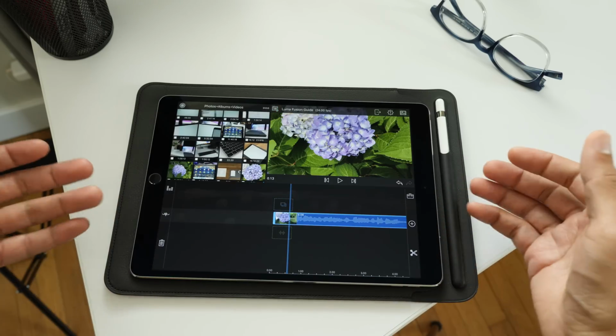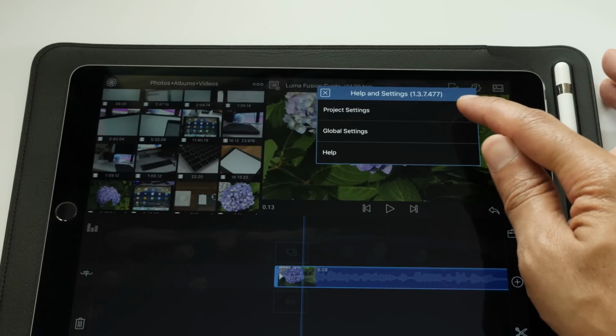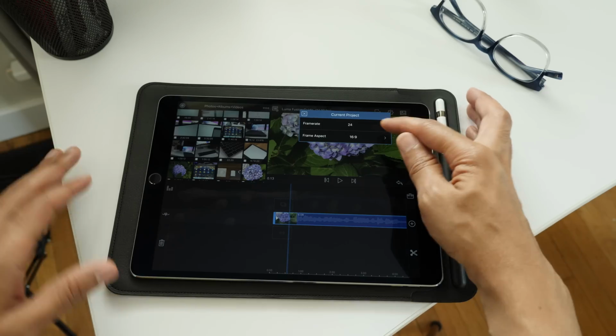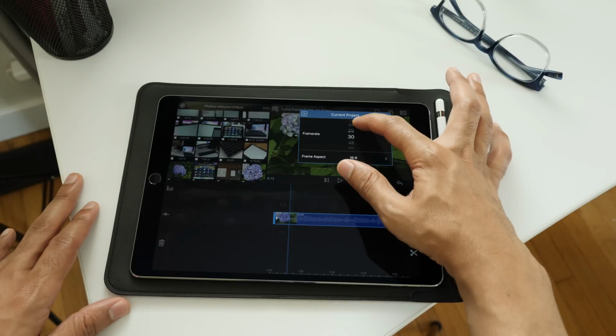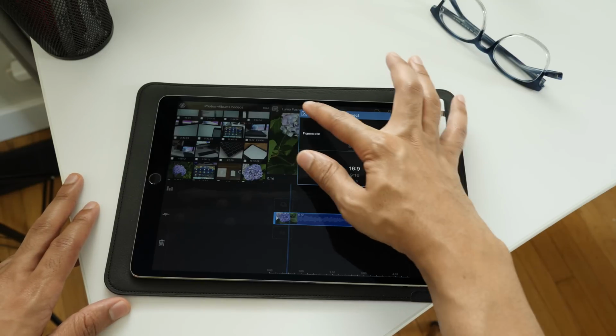Now, what if you want to change the settings of a current project? Well, to do so, select the project, of course, then tap the Help and Settings button, and then tap Project Settings. And from here, you can easily adjust the frame rate, so I'm going to change it to 30 instead of 24. You can also adjust the frame aspect ratio.